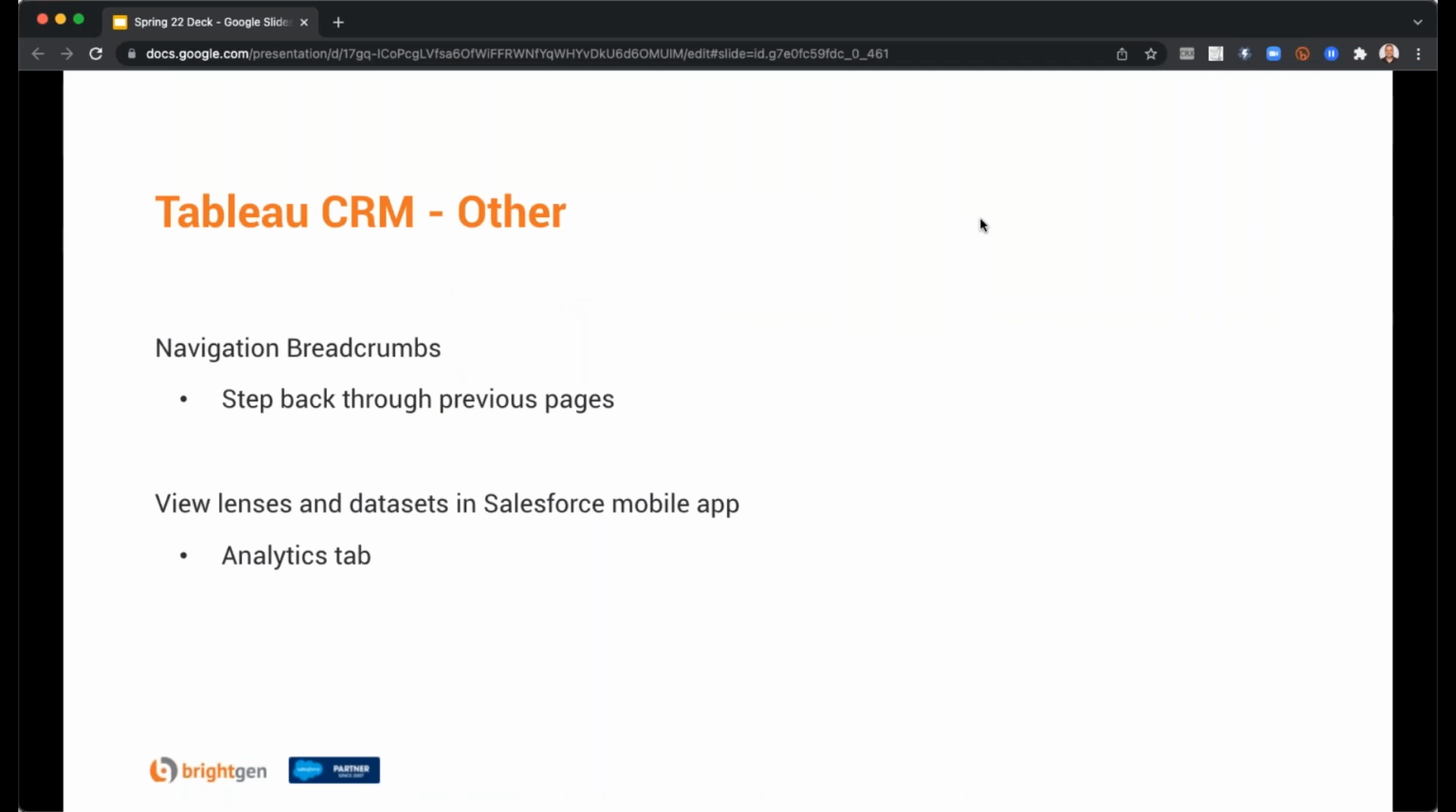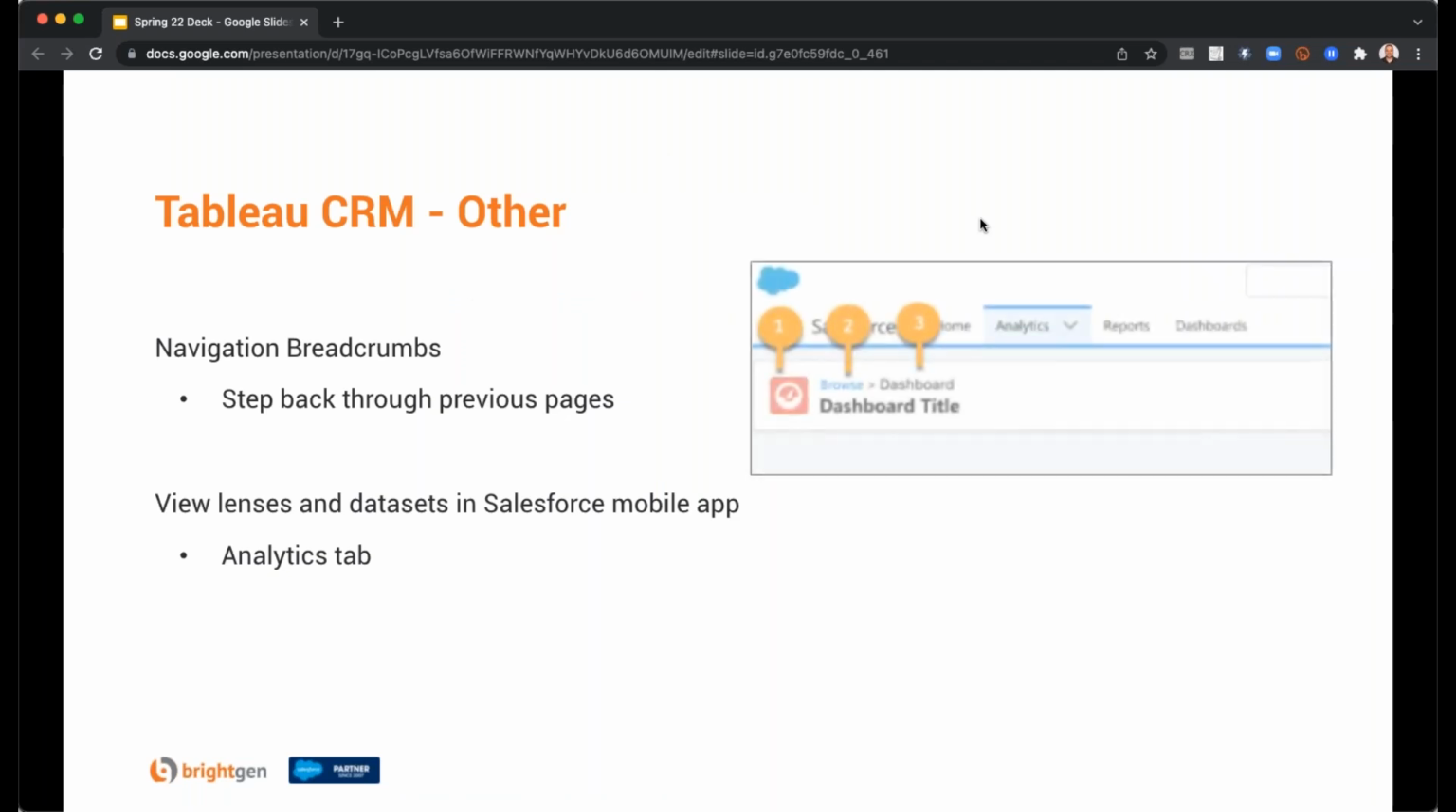A couple of other enhancements in Tableau. Navigation breadcrumbs allow you to see exactly where you are based on the asset type icon marked with a 1, the source page the asset came from, marked with a 2 there, and the type of the asset that is currently open, marked with a 3. And you can now view lenses and data sets in the Salesforce mobile app via the Analytics tab. So not the Tableau CRM app, but the Salesforce mobile app.